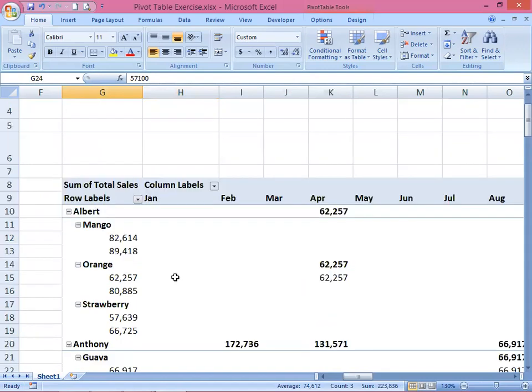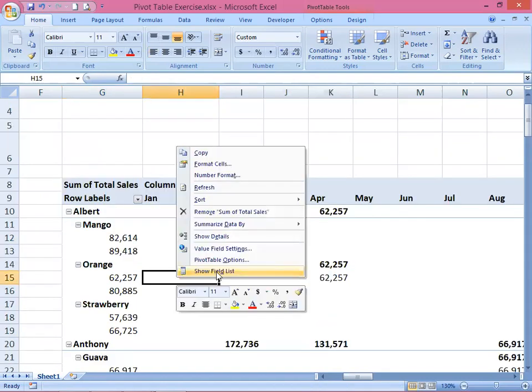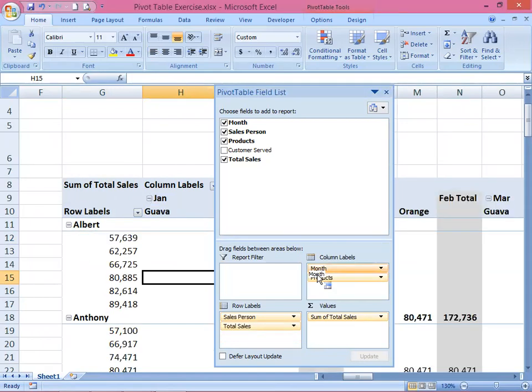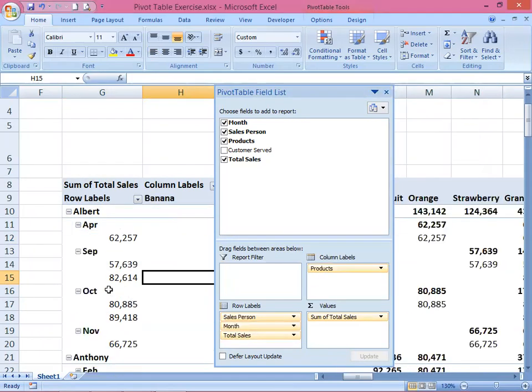Okay. Let's say instead of products, products would be here, and the amount would be here under the salesperson. Okay, let's find out.